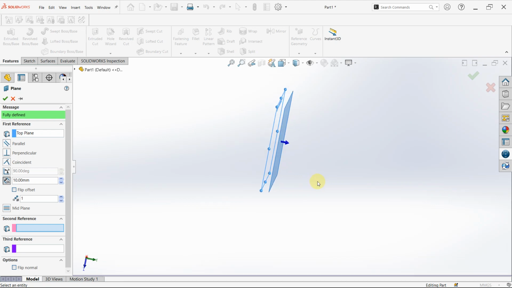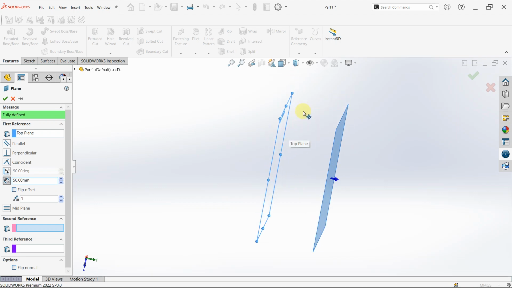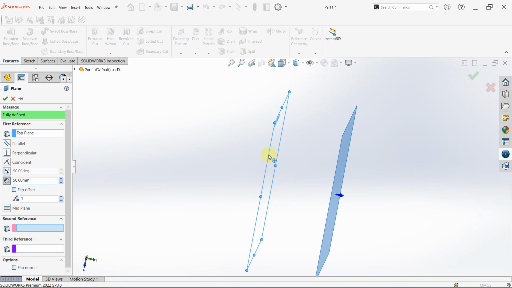So to define this plane, we've used top plane to reference it, and the distance between the top plane and the new plane that we want to create is going to be 10 mm. So let's make it visible and make it, let's say, 50 mm. So now we have the distance between them to be 50 mm.